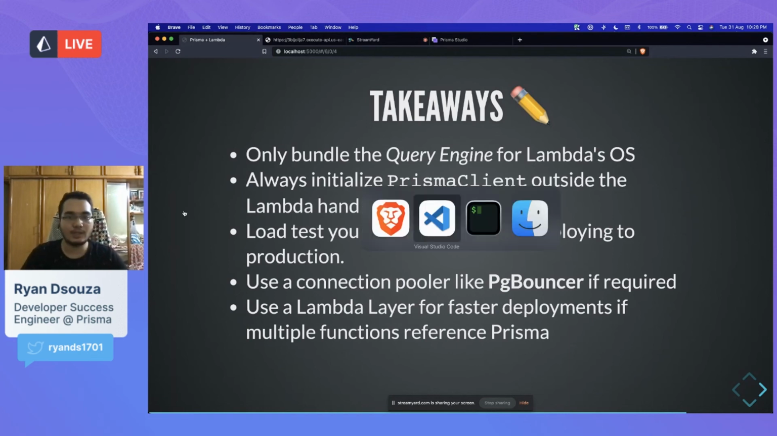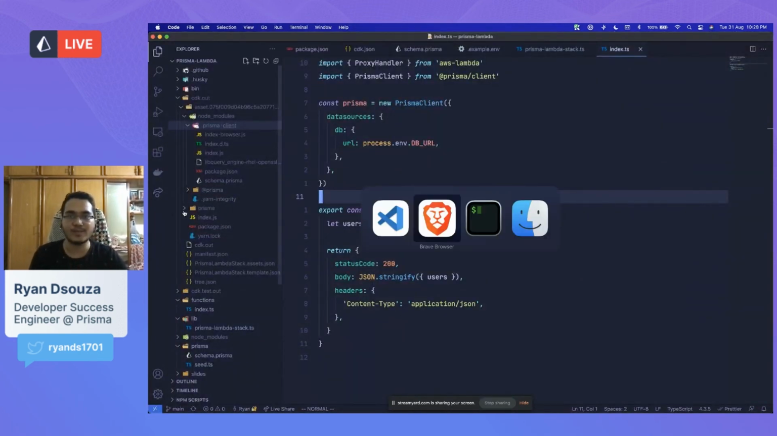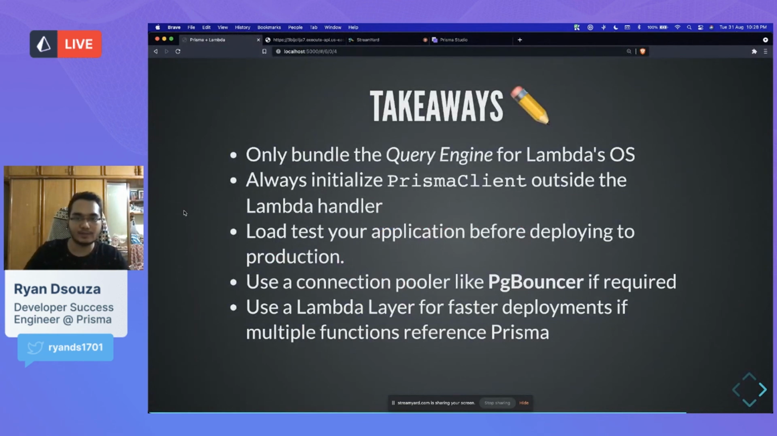Using a Lambda layer is quite important for faster deployments if you have multiple functions. So in our case, we just have a single function referencing Prisma. What if you have 10 functions or 15 functions? In that case, adding Prisma to each function and deploying that separately would cost a lot more. So it's better to separate Prisma into its own layer. So Lambda has a thing called layers, which helps you separate it from your actual function. So you can deploy Prisma separately as a layer, and then you can just use specific functions and reference Prisma from them. So you can deploy 15 functions, and that will be easily referenced, and it will take a lot faster to deploy. So that is another great thing.